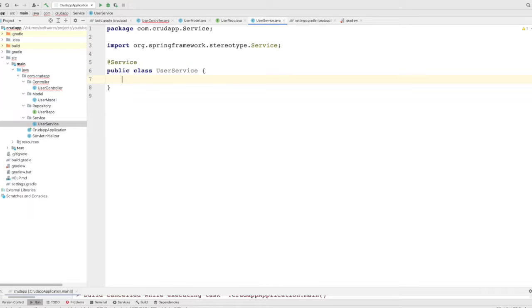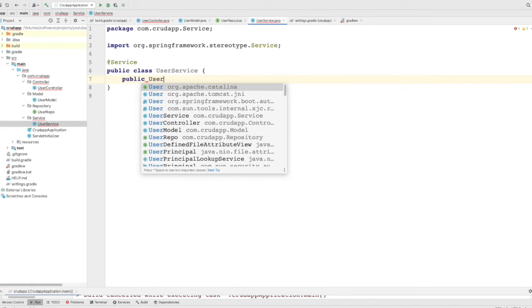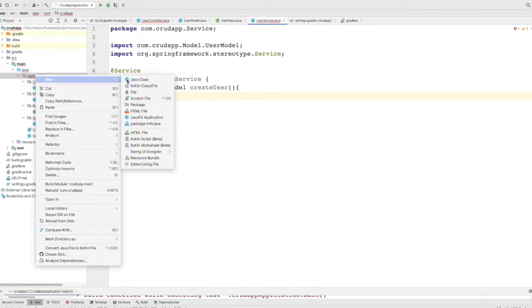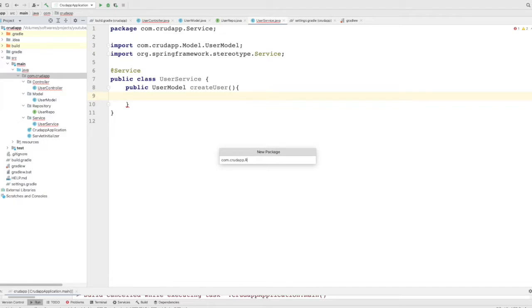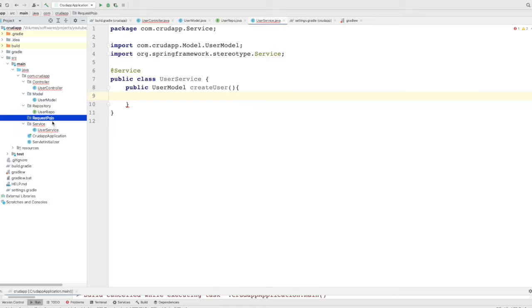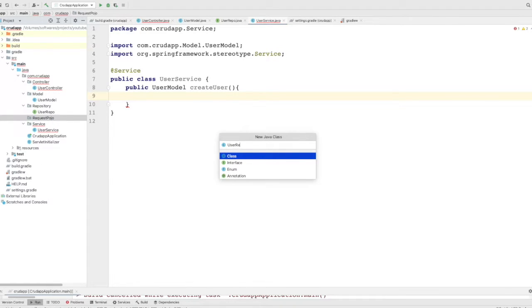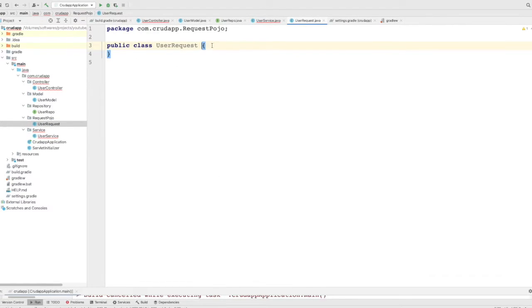Here the first method is for creating the user. So user model, we can say create user. Here I will create one more package called request. Request to Pojo is nothing but whatever request comes to our application, that we need to receive. In order to receive that, I'm going to create a class called user request. Whenever the request comes, it has to match with this pojo class.